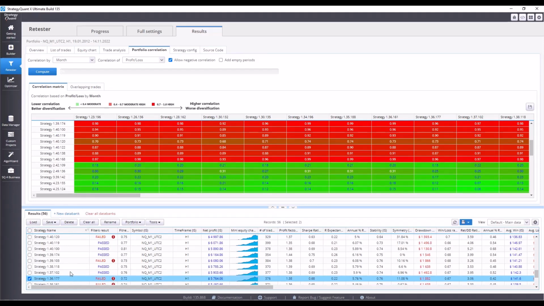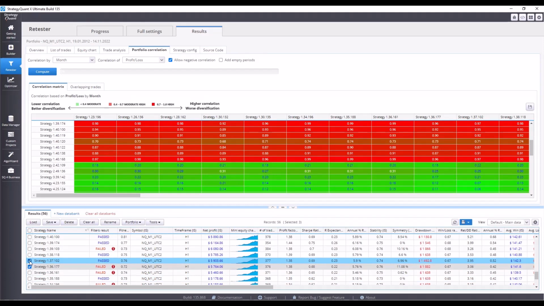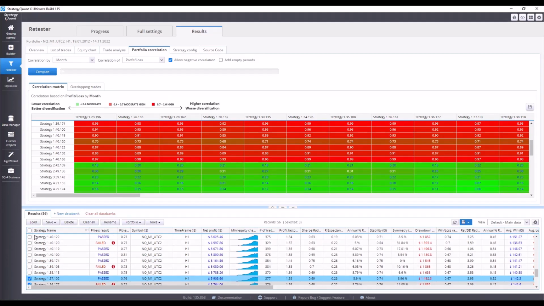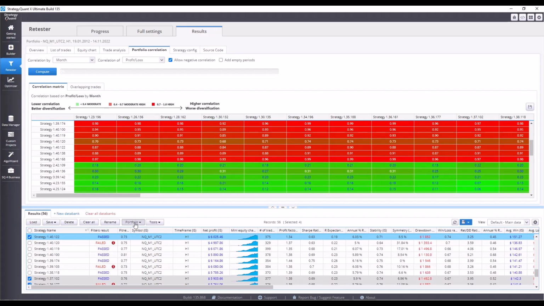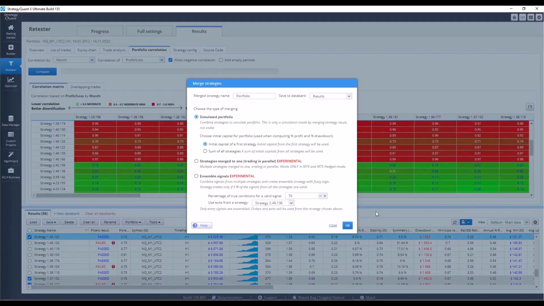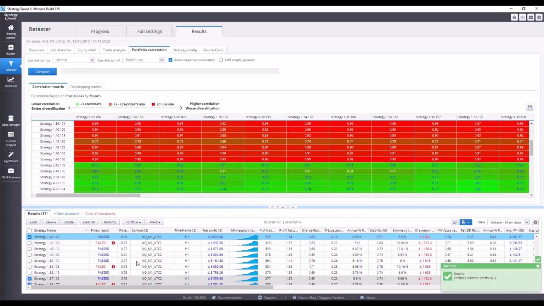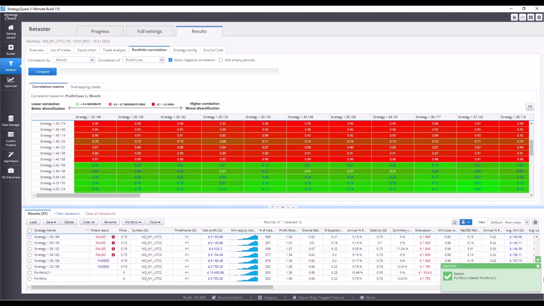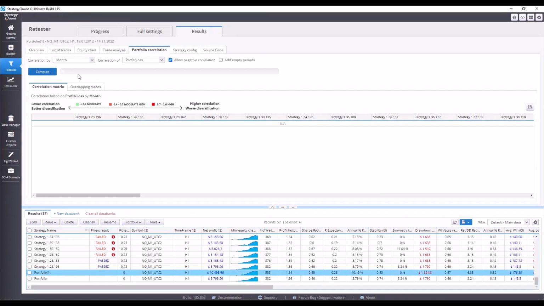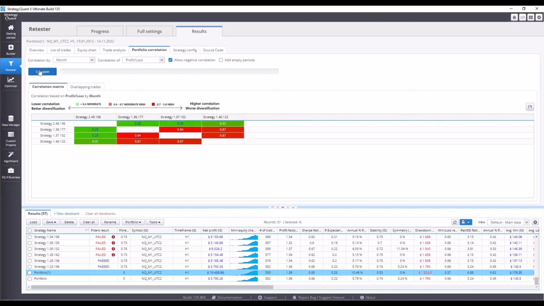After that, this strategy would also go, 137102 and 140122. I have 4 strategies selected now, from which I will again create a portfolio. So I click on the portfolio, Merge Strategies, OK, and that's it. I have to find it in the list of strategies, and again I set the monthly correlation just like before. You can see for yourself that these 3 strategies have a fairly high correlation to each other.